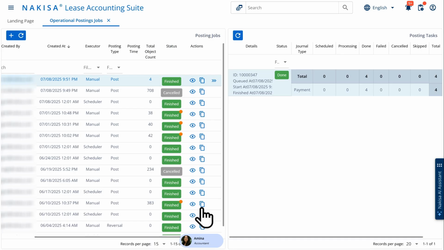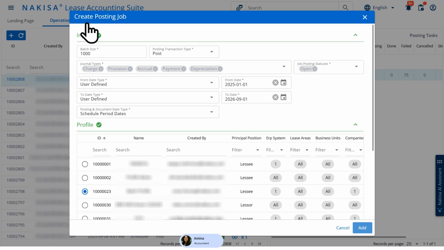The copy icon allows me to quickly reuse these job inputs. Clicking it opens a pre-populated job dialog with the same inputs as the original job. I can adjust them as needed before starting a new job.